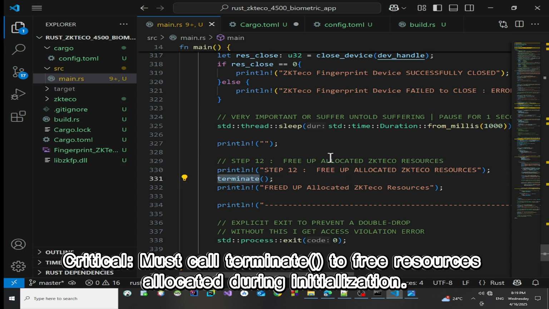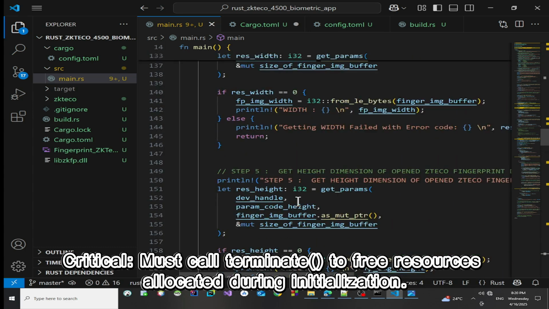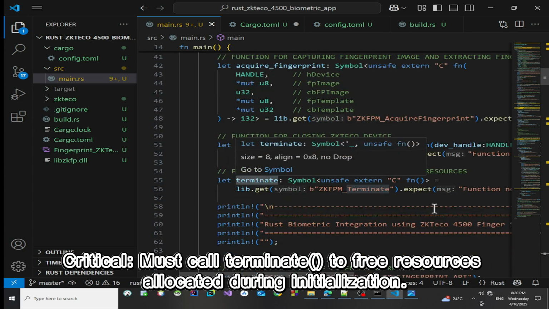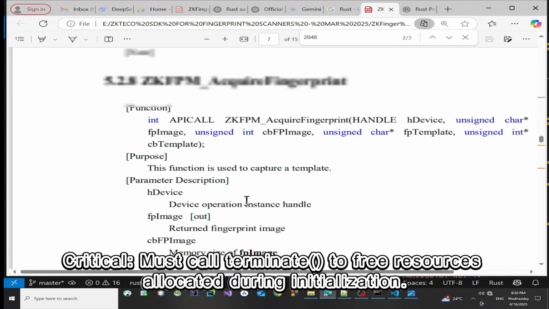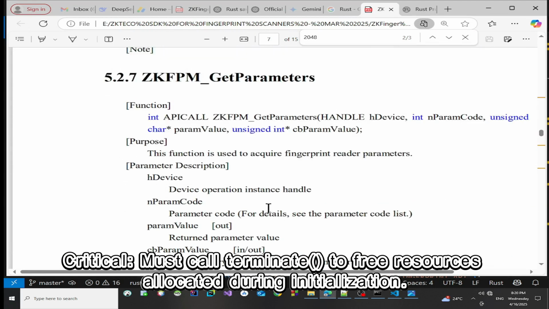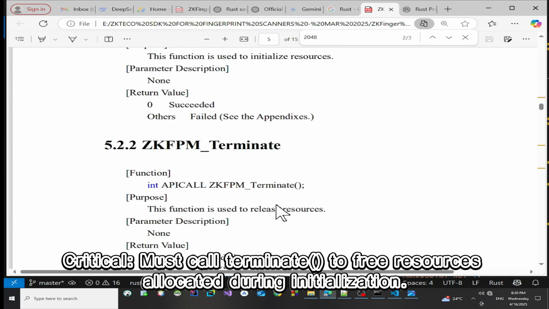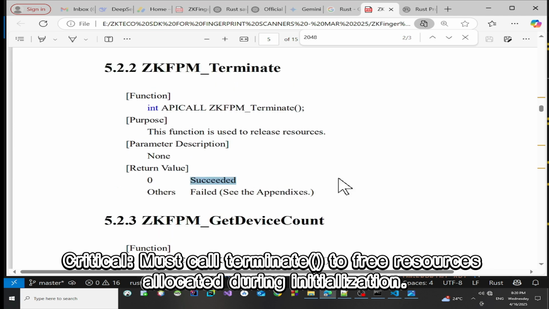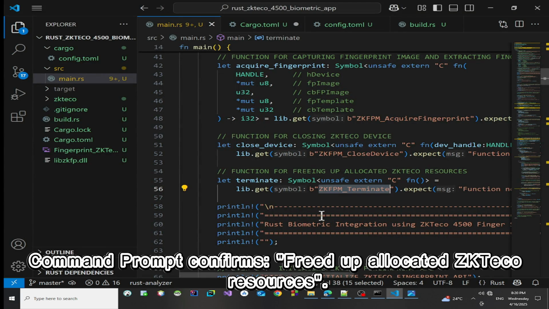Where is our terminate function? Yeah, this is our terminate function pointer that is binding to our terminate ZKTeco C function. Let me take you to the C API guide so that I can show you the terminate. Here it is. So if it returns 0, we know that it successfully managed to terminate the ZKTeco API resources that were allocated to the application.